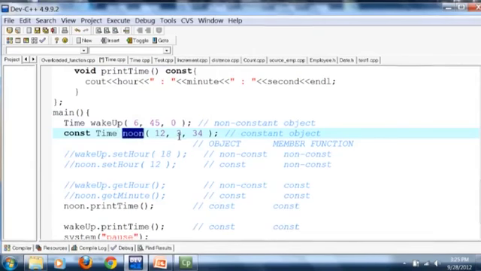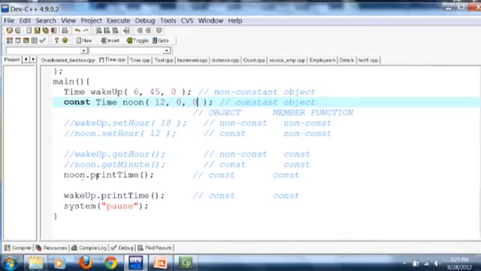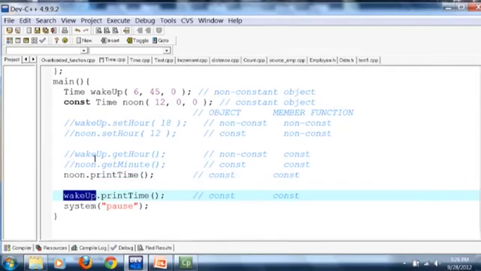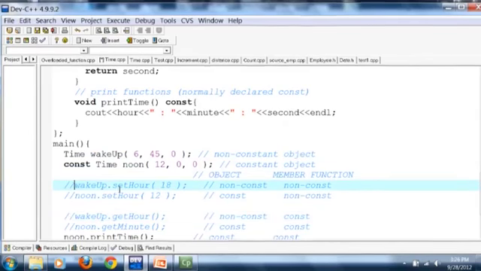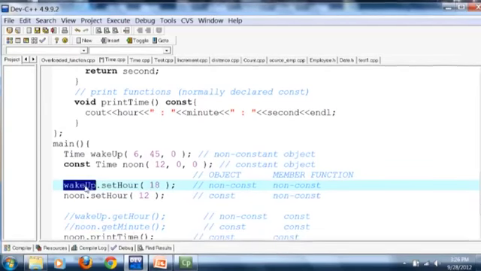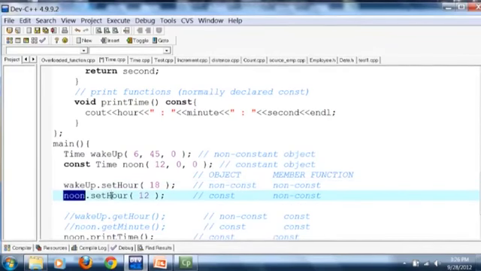We create an object noon, that is a constant object, it should be 0 0. Then we print the constant object and we print the non-constant object. Let's say we call the function set hours for both of these objects. Let's see what happens. It works perfectly fine to change the hours of the wake up object, because the wake up object is a non-constant object, but noon is a constant object. It is not possible to execute the set hour function with the noon object.